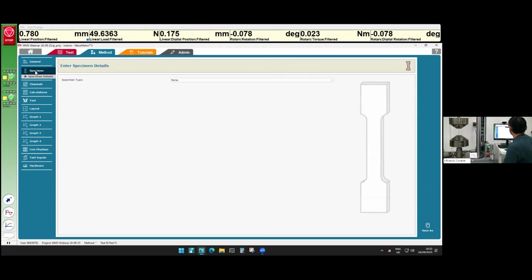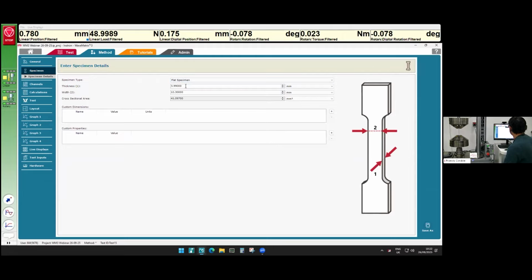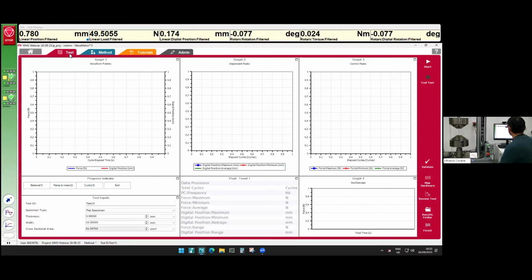So on the left-hand side here in WaveMatrix, I have different specimen types, and this is a flat specimen. And I've already filled in the details earlier. So I know it's got a thickness of 3.99 and a width of 10.3. And the good thing with these specimen inputs is that once they're created here, if I go back to the test screen, you can see they appear here in this box called test inputs. And these fields are free to be filled in and changed by anyone who doesn't have access to the method.